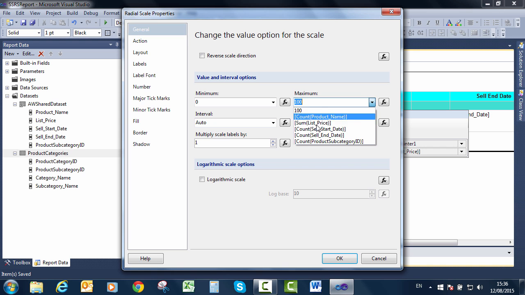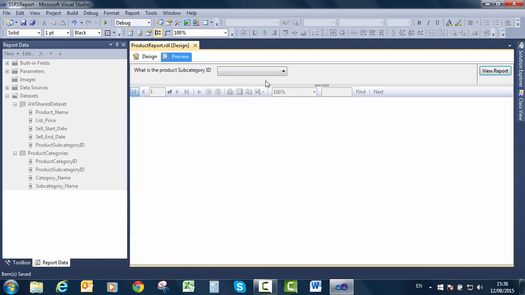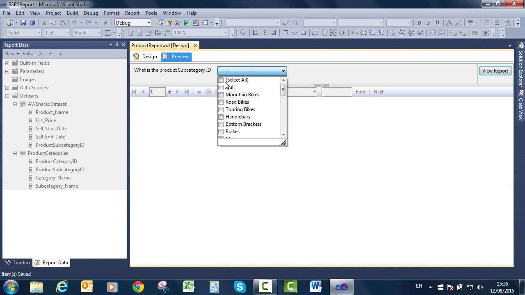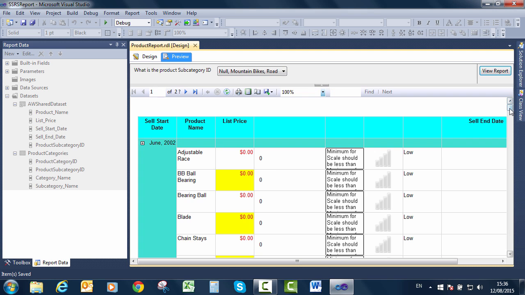So we could change that to the maximum being the sum of the list price perhaps, or you could put in a hard code figure. So let's just change that to sum of list price and see whether that will actually work. We'll go to preview, add in everything, view report, scroll down, and look, it's not going to work.